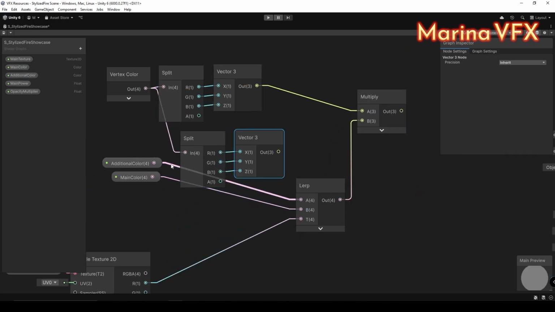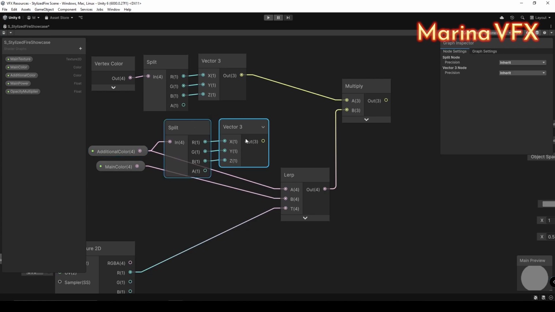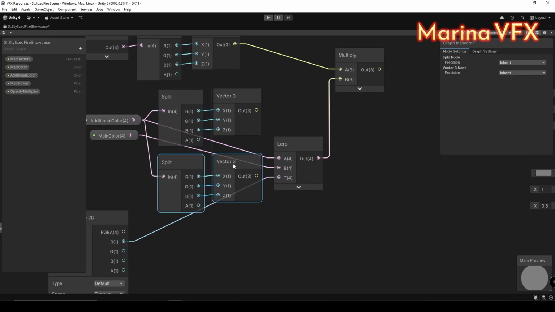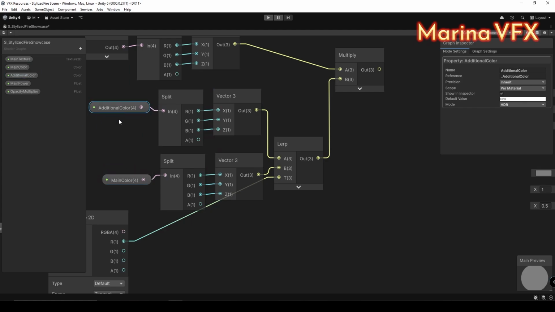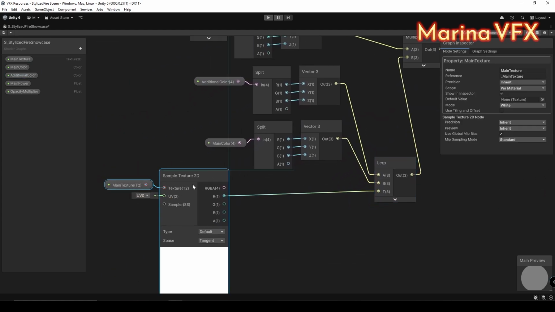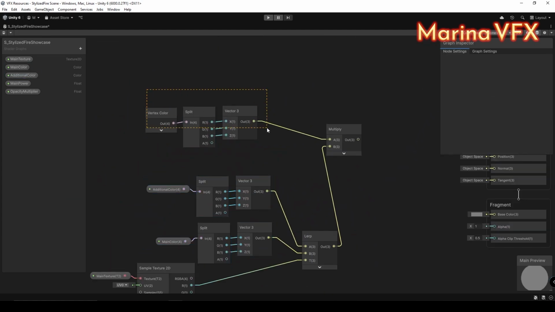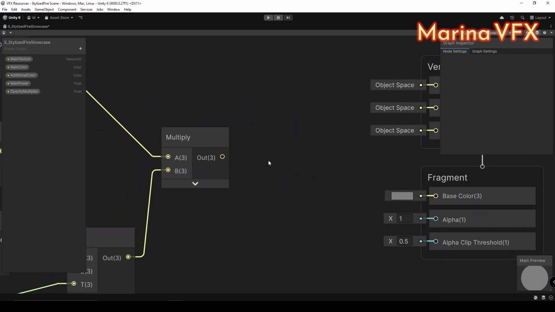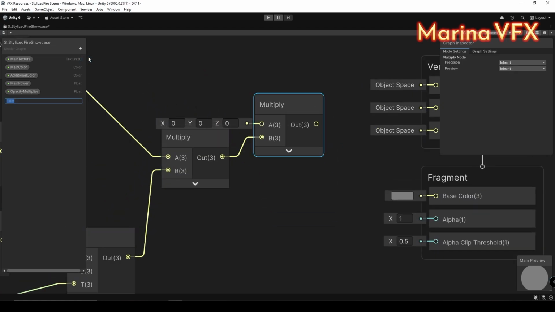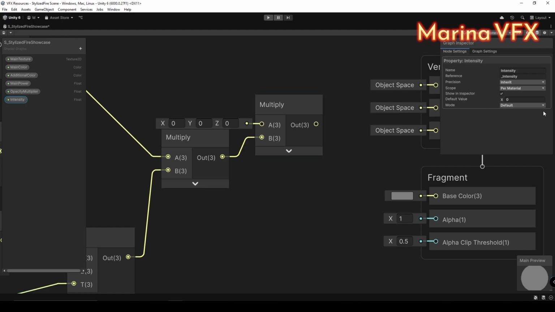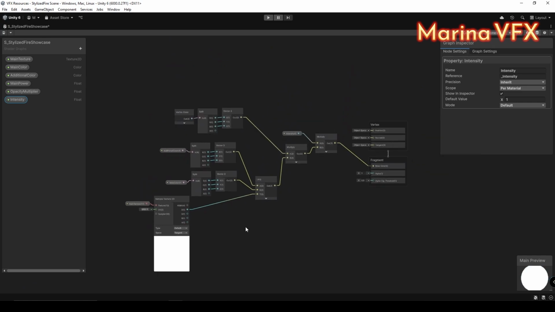color. Since we don't need the alpha component of the color, I separated the RGBA channels, removed alpha and combined them back into a vector. Finally, we will multiply the color by a float parameter called intensity, so we can control the brightness later. That's the basic setup for the fire color.